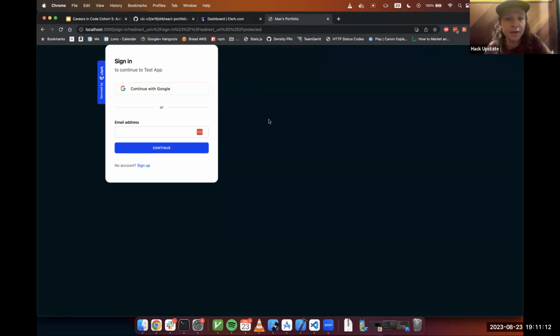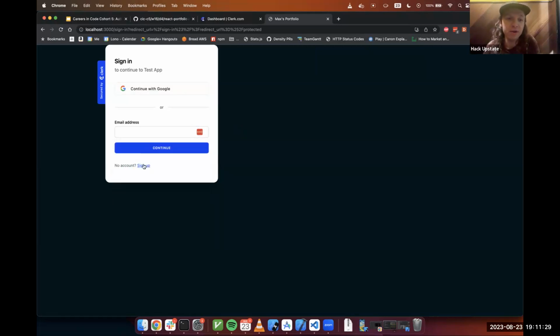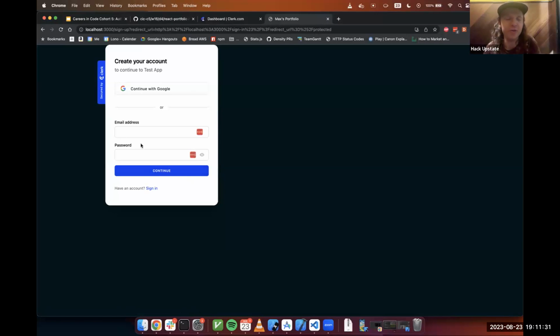Okay. So you'll notice here, at least with mine, and it sounds like for you too, there are a couple of different options for signing in. There's what they call social auth or OAuth sign in, where you can continue with Google, or there's an email address. Or you can click sign up and make an account. You can go through all the different workflows here and try things.